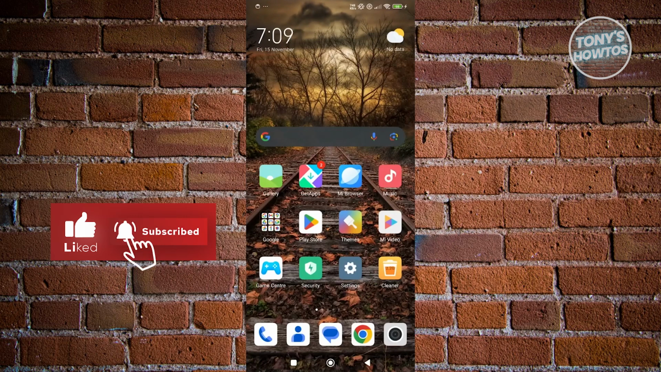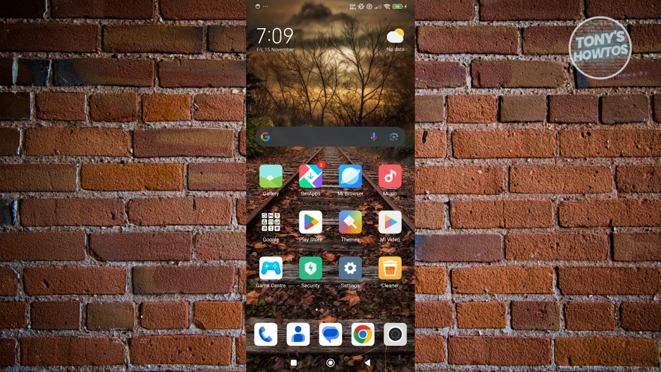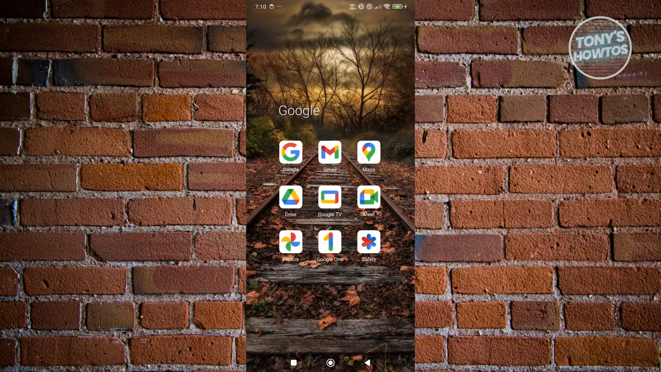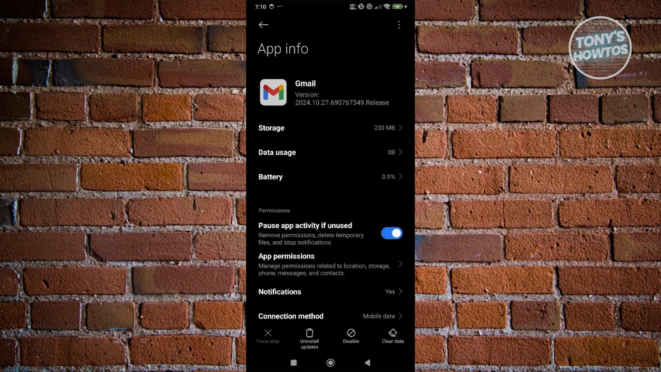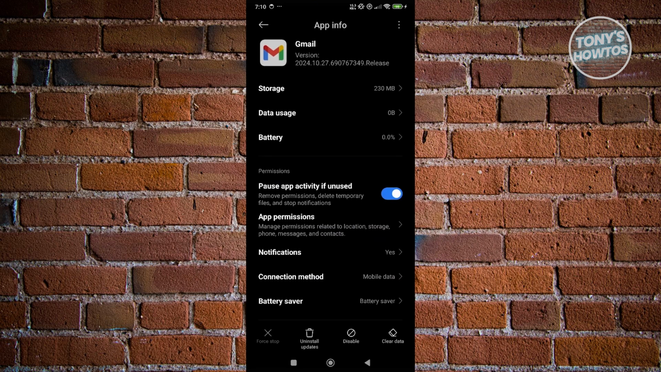Another thing that you could do here is visit a few things on your Gmail. So in this case, press and hold on the Gmail icon, and you want to go to app info. So press and hold on the Gmail icon here, and you should be able to see the app info option. Now here, we need to make sure that we have the following options.